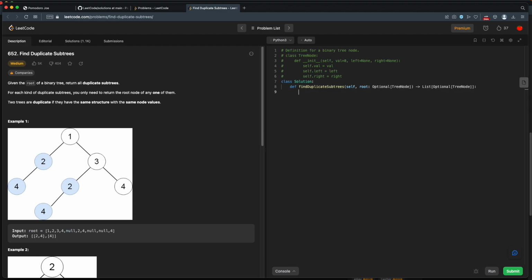I like to call this the fingerprint method. If we had a fingerprint for the node and we can compare fingerprints, then we can find out if two nodes are the same without actually having to check all of their subnodes directly. All right, so let's do that. Let's come up with some function that gives us the fingerprint of a node.